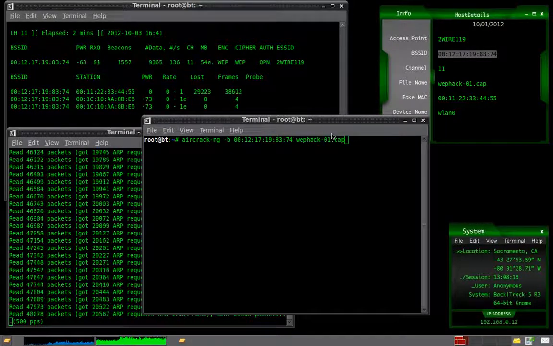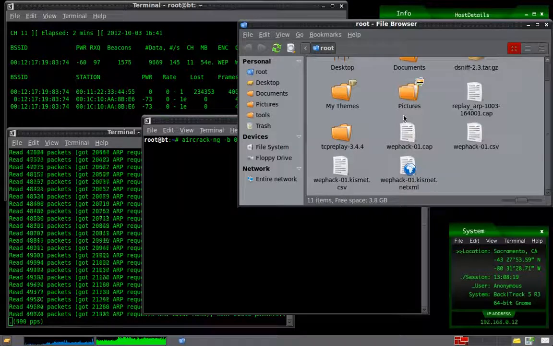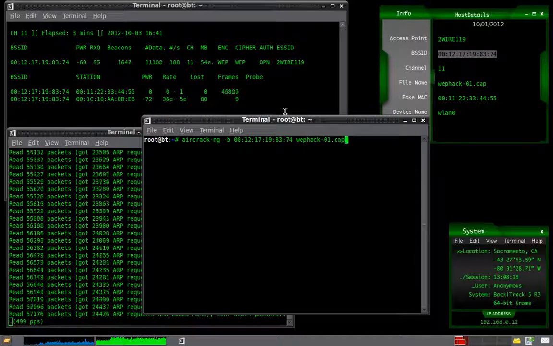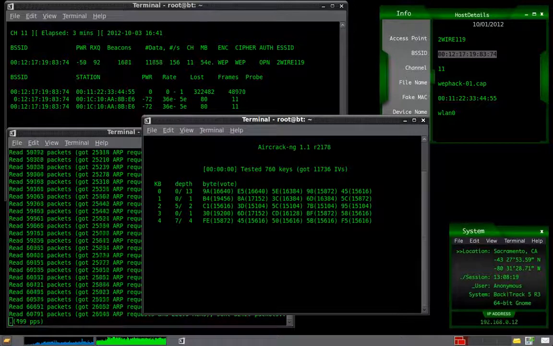For those of you who don't know, it writes that file, let's see, right here. You can see here I'm in my root folder. There it is. So it's storing all of that data to those files, and now we're going to press enter in our third terminal here to perform aircrack and see what happens.